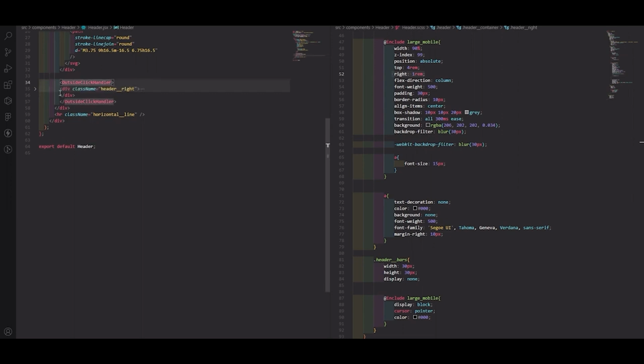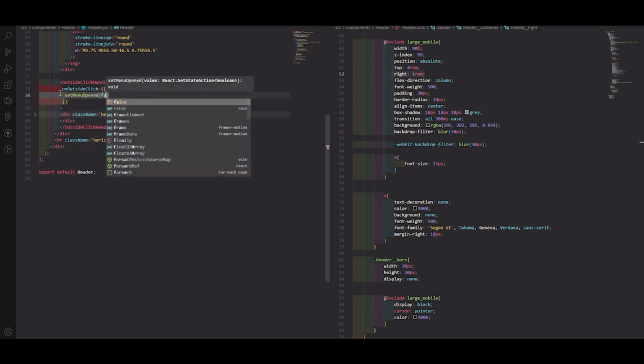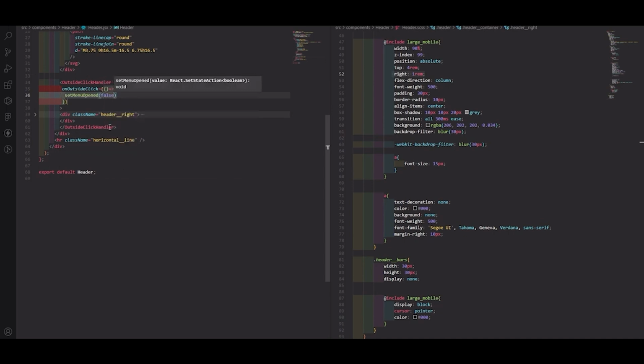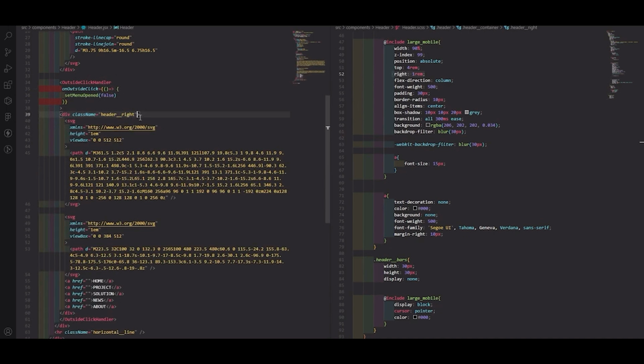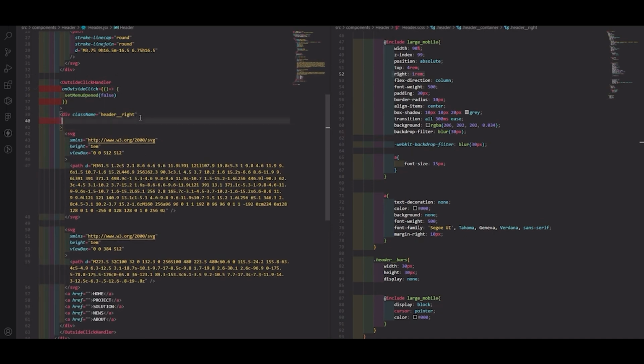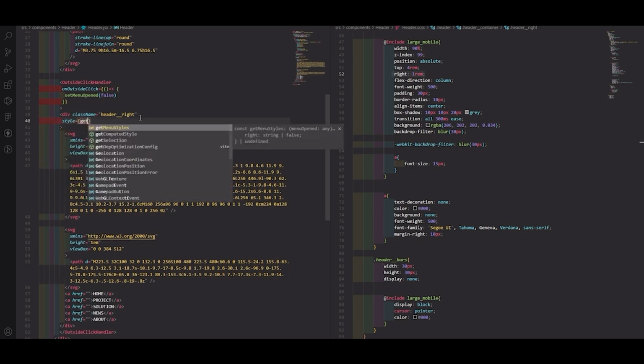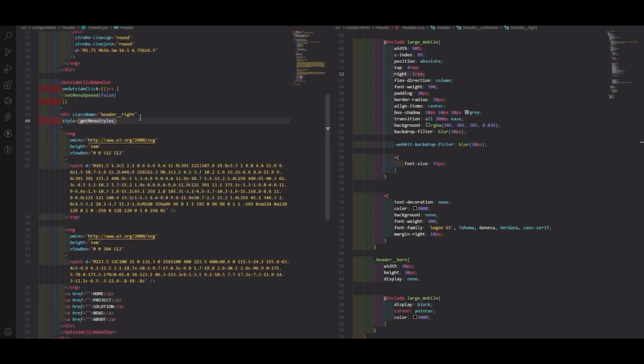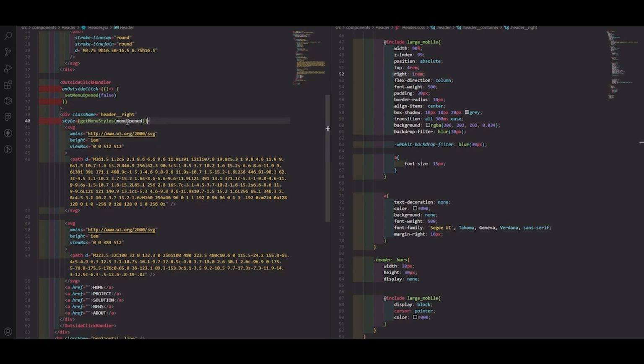Okay, and inside this OutsideClickHandler, what you have to write is onOutsideClick, it takes a prop, and set menuOpened to false here. And inside the hero right section, just open this, and inside this hero section what you can do is style, write getMenuStyles(menuOpened), because it takes a parameter, menuOpened. Now we are done with this functionality.